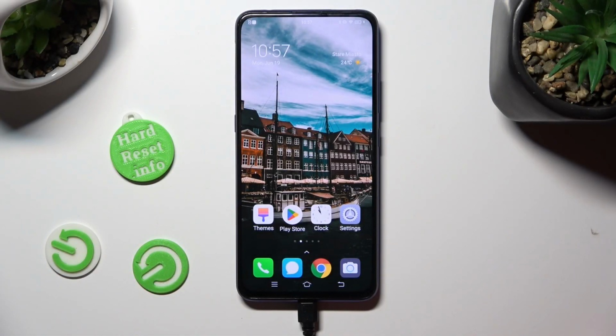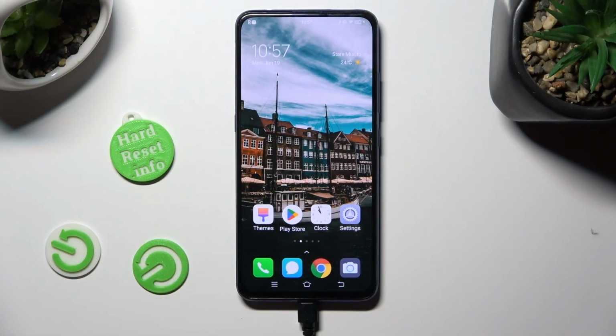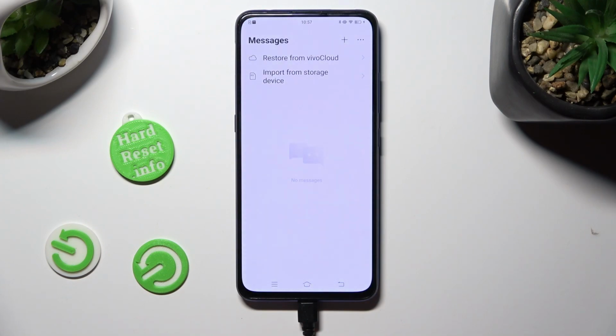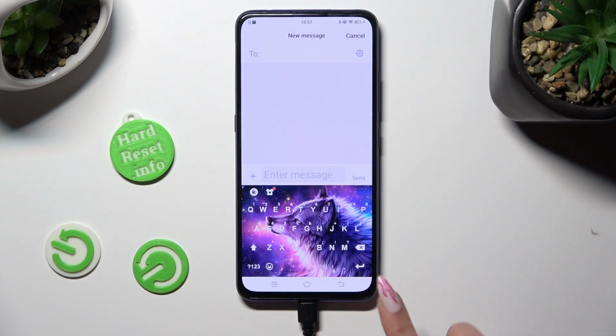Hi! In front of me is VIVO V15 Pro, and today I would like to show you how you can add a photo to text message. Begin by opening Messages app, then select one of your chats.